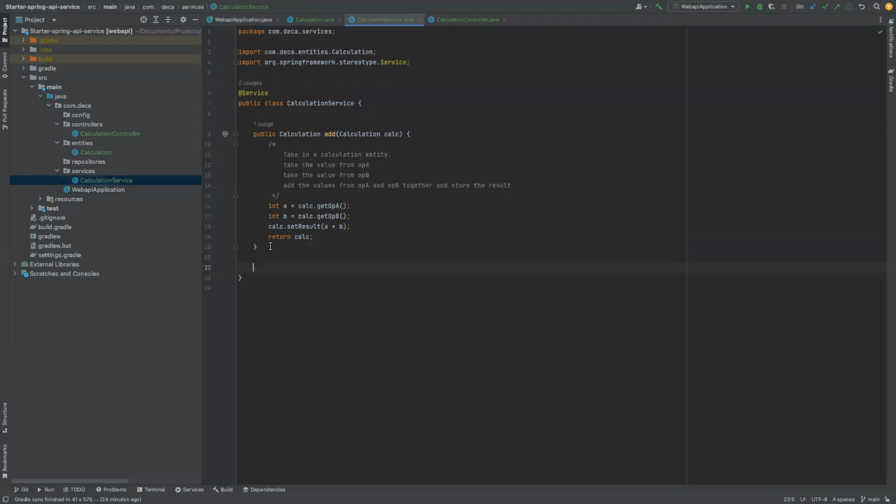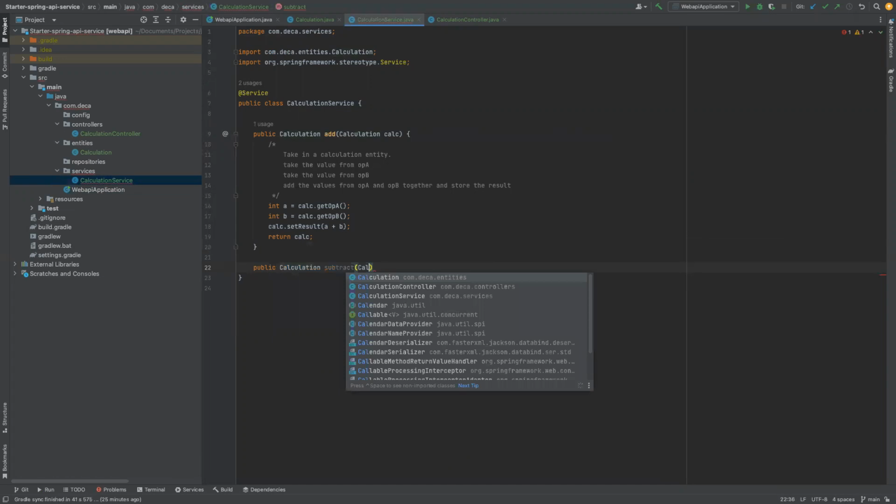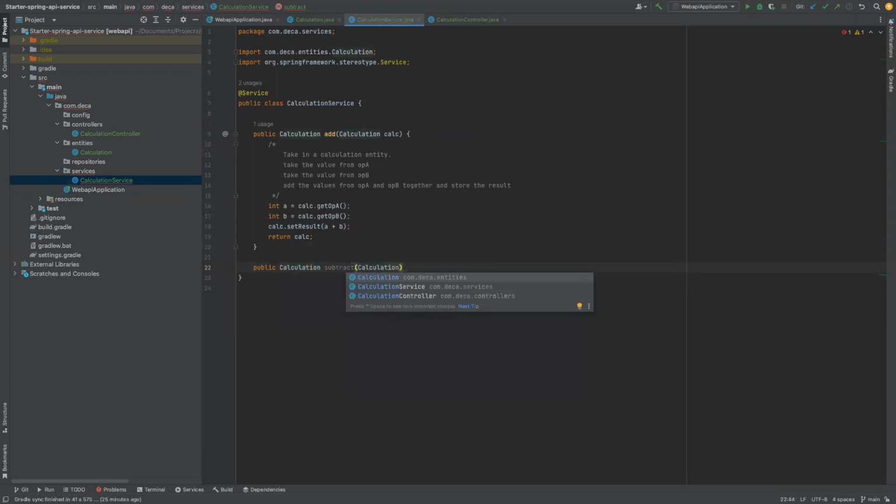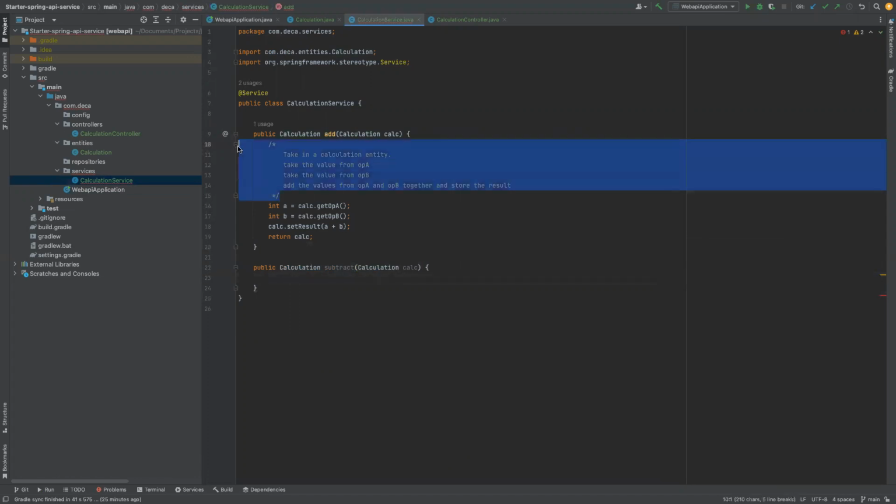We could say public calculation subtract, taking in a calculation, and then do the logic. What is it we want to do? We want to do the same sort of thing as this does here. So I'm going to refactor a little bit of it. I'm just going to copy this.